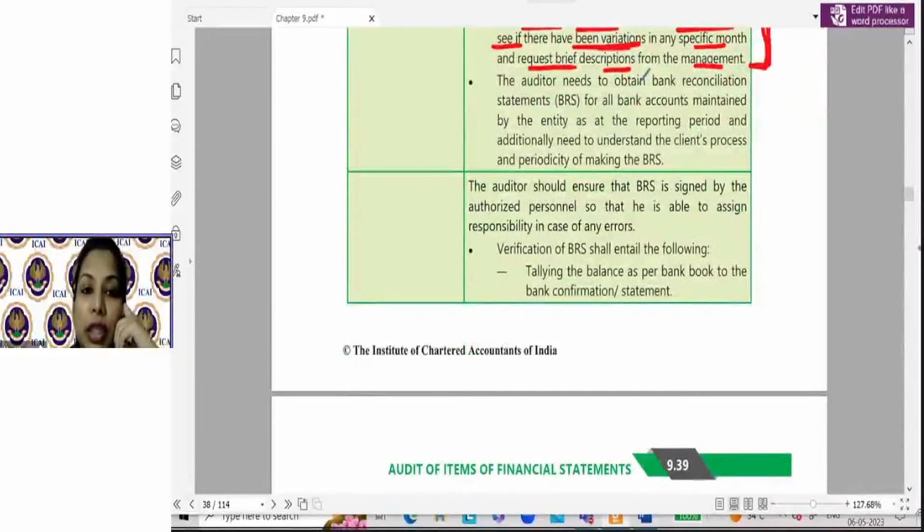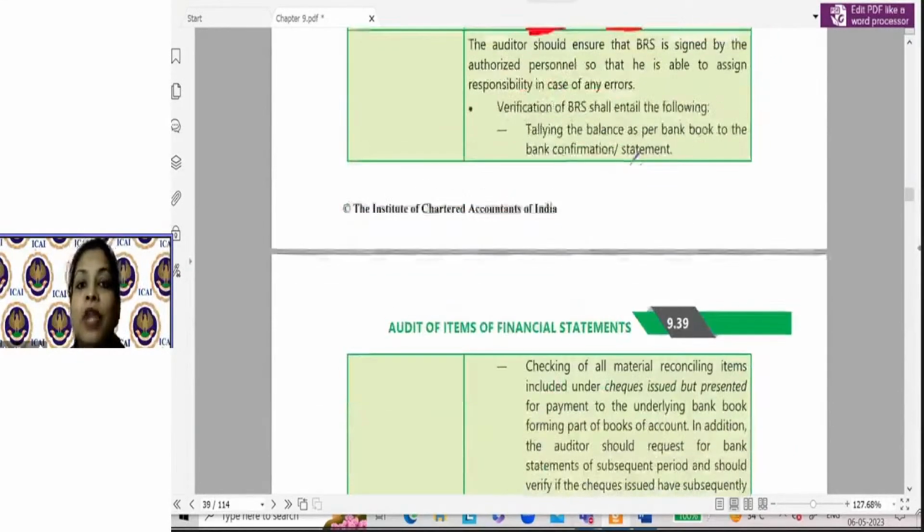Okay. The auditor needs to obtain bank reconciliation for all the bank accounts, and he needs to see the periodicity of making the BRS. Now, what to check in the BRS, this is the next point. First of all, the BRS should be signed by the authorized personnel. Then, see, the way you prepare the BRS, whatever steps there are, the auditor needs to verify all the steps in the preparation of BRS.